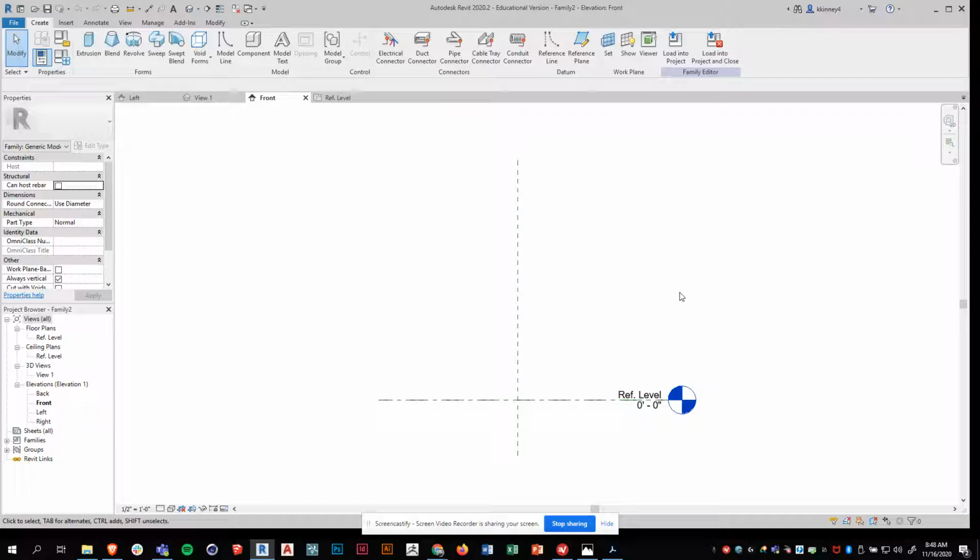In this case, we're going to be placing something on the floor. There are other generic models where you could do wall based, where it could be placed on a wall. All that means is that Revit is looking for a floor or a wall, depending on which generic model you started with. We'll get into that when we bring it into an actual file.